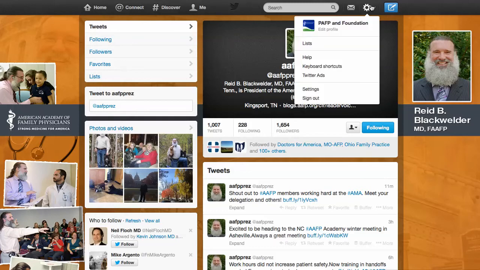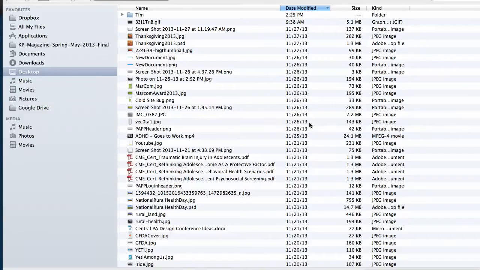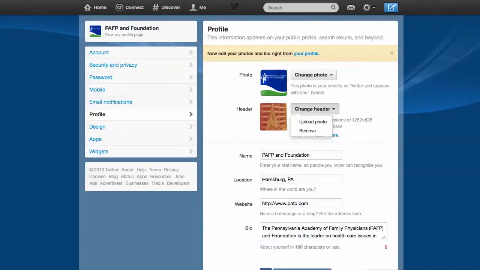So let's go back to edit our profile. You could change the header image and upload a new photo and then find it through your Finder either on PC or Mac, or you could just automatically remove it and it'll just keep it as a gray box. You can change your name. This is the name that is associated with your Twitter handle.